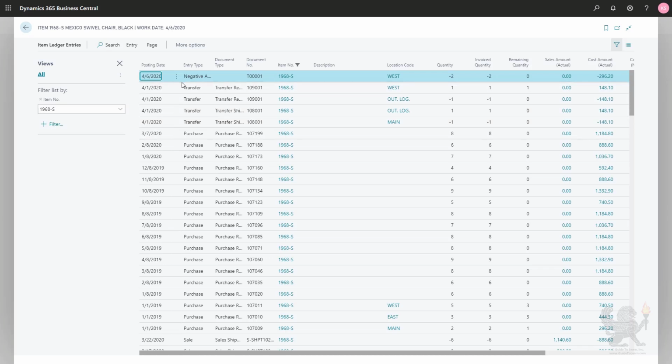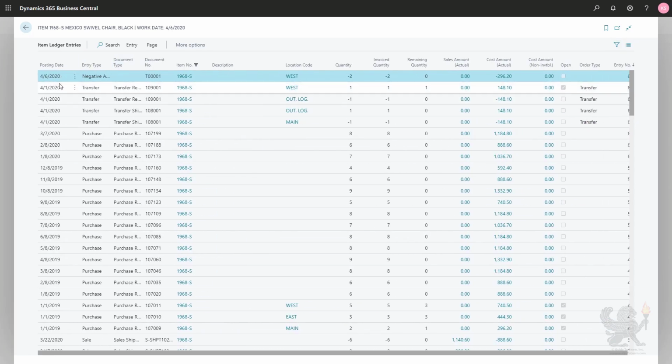All right, and here at the top, so let me maybe remove or hide the filter pane. So here at the top, you can see a negative adjustment of 2 units. And so the quantity is -2 in location West with the actual cost amount and so on. So this is the result of posting an adjustment from the item journal.